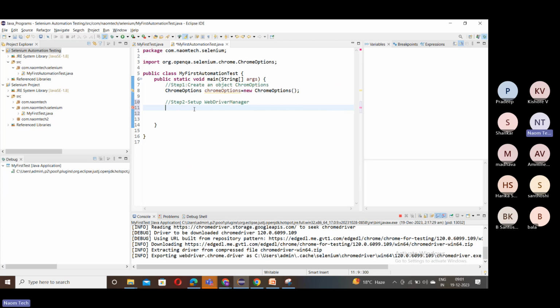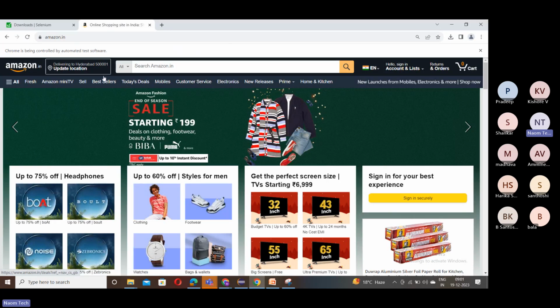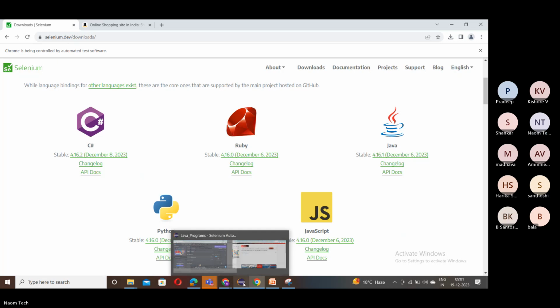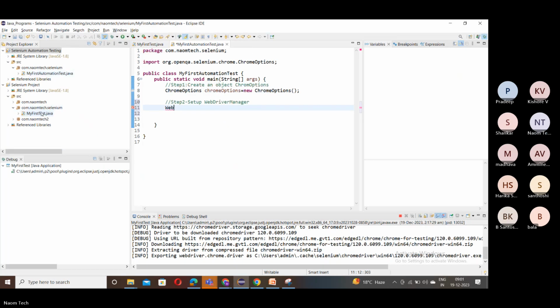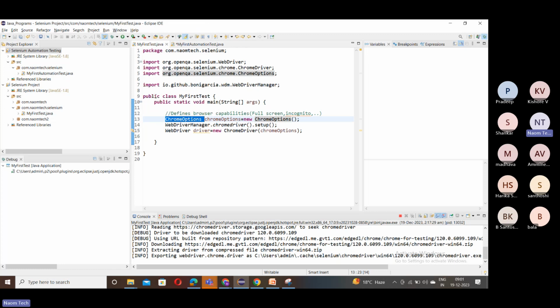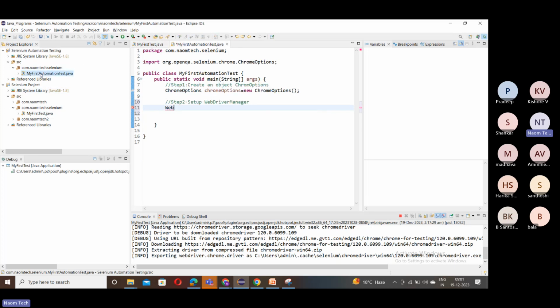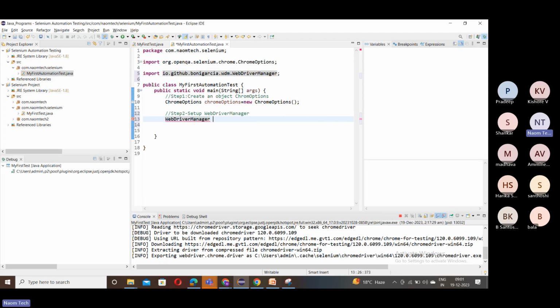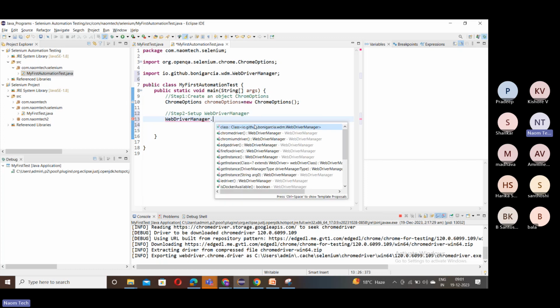What is happening here? Just a minute. Yeah, WebDriverManager only. Let me just see. We have to set up this one, friends. See, how do you do that? Web. Yeah, now you can see here it is showing. Somehow it took time to show me after adding jars. Okay, now WebDriverManager dot.